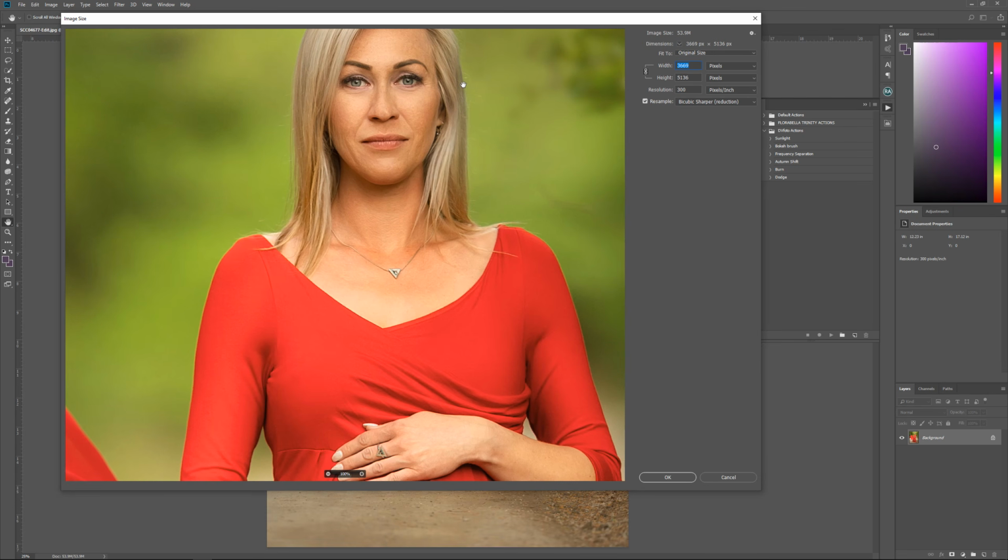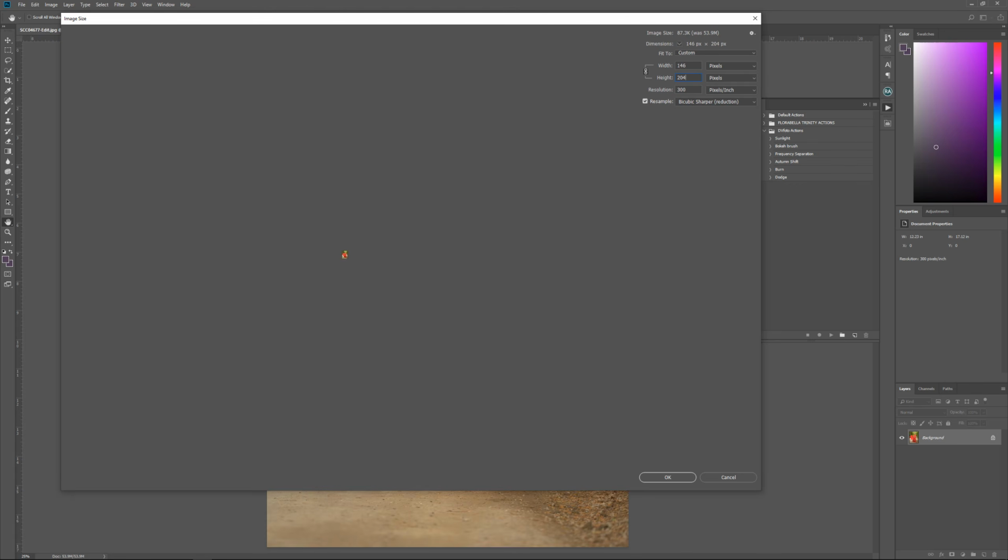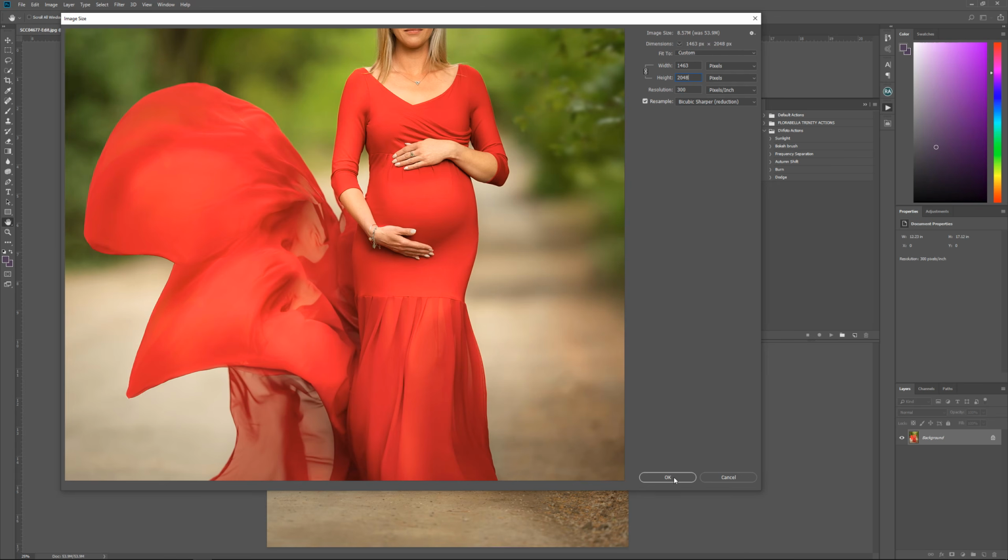So we've got a fairly sharp image to start with. We are going to ensure that resample is checked and that we select bicubic sharper reduction from the options here. It's kind of here in the middle, bicubic sharper reduction. We're going to come over to the longest edge. What I mean by the longest edge is that the longest edge between the two is the one that we're going to choose here. This value here is higher than that one, so that's the one we choose. In this case it's the height. So we'll type in there 2048 pixels and click OK.